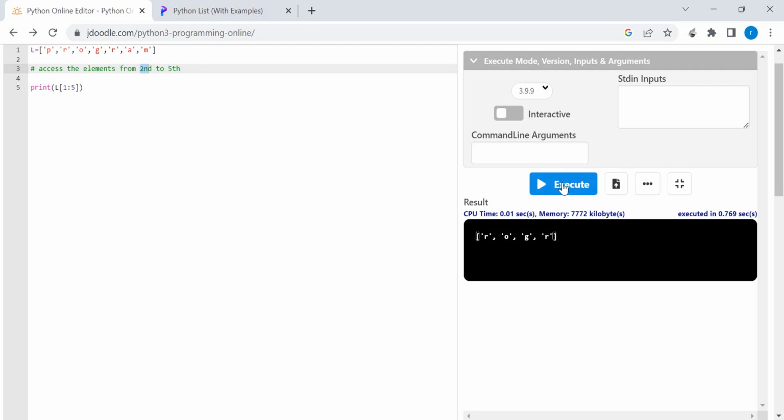And now let us execute the code. We can see the second element is R and the fifth element is also R. So we got the elements from R to R, and the output is also in the form of a list. So we have performed the slicing of the Python list.